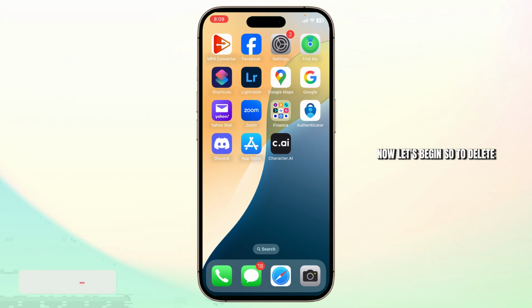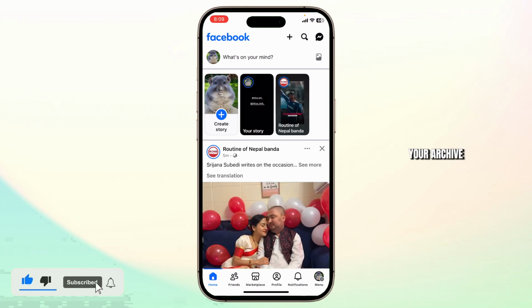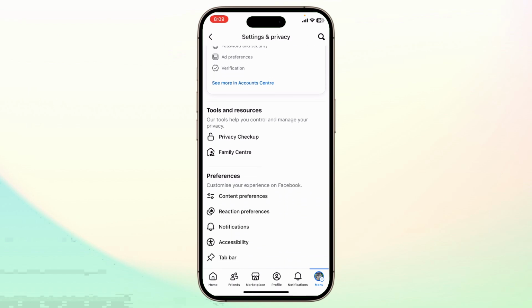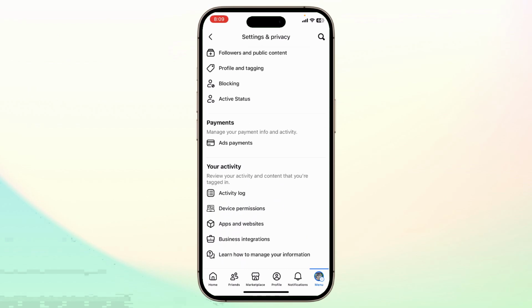Now let's begin. So to delete your story archive, first you'll need to find your archive. For that, go to your Facebook, make sure you're logged in. Then go to your menu on the bottom right. After you're on the menu section, you will need to simply go to your settings on the top right, scroll down until you find your activity and your activity log.